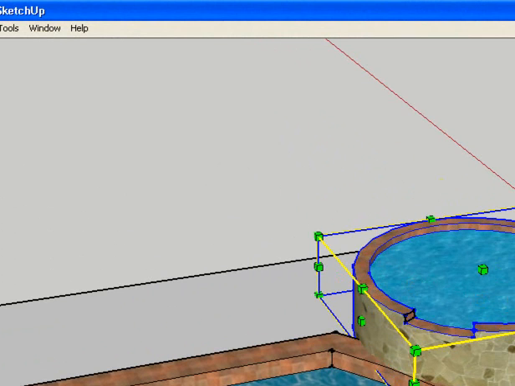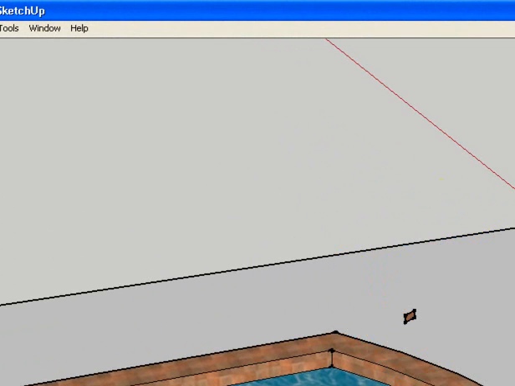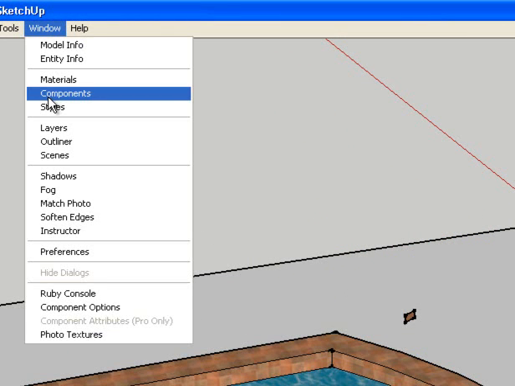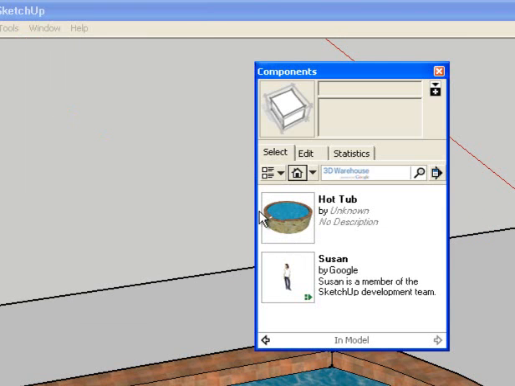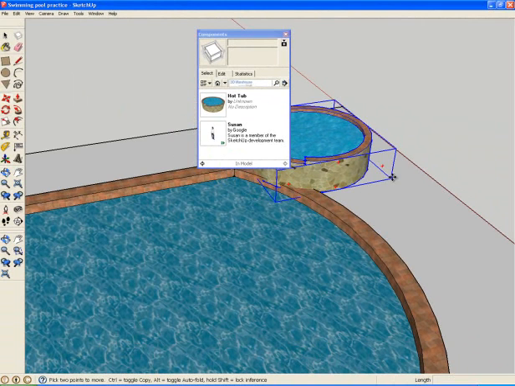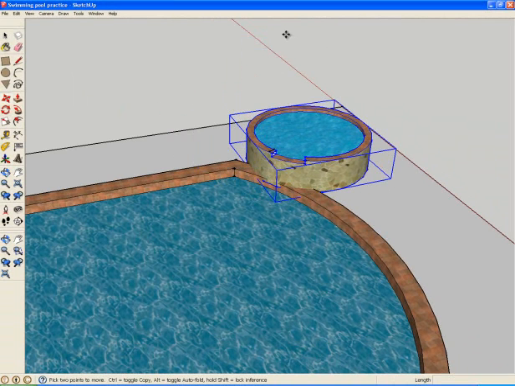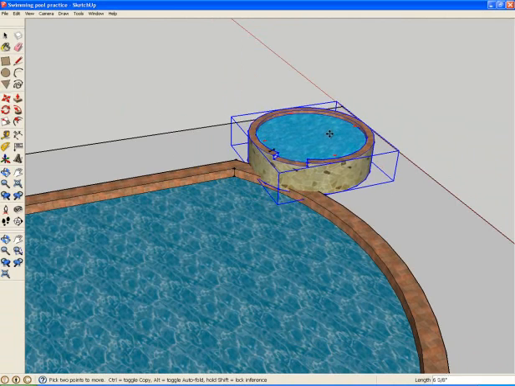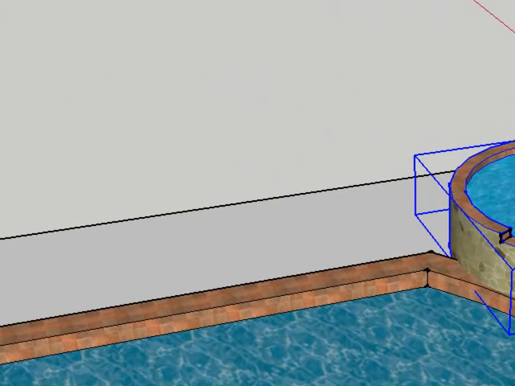So I can also delete it if I had to, and then I could add another one in by simply going to Window, Components, and choosing the hot tub that I have right here with the home button. I can simply take it and bring it in, and it's ready to be brought into the drawing. So this can be used again and again as I need to. I'll set it in place, and that's this video.